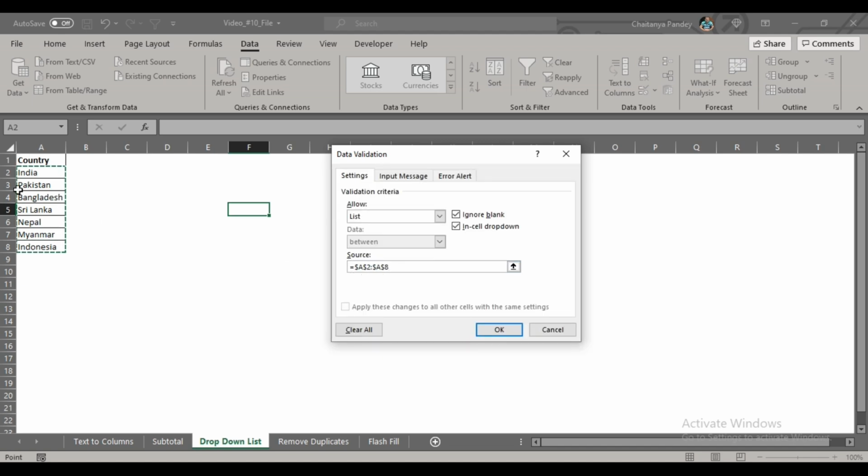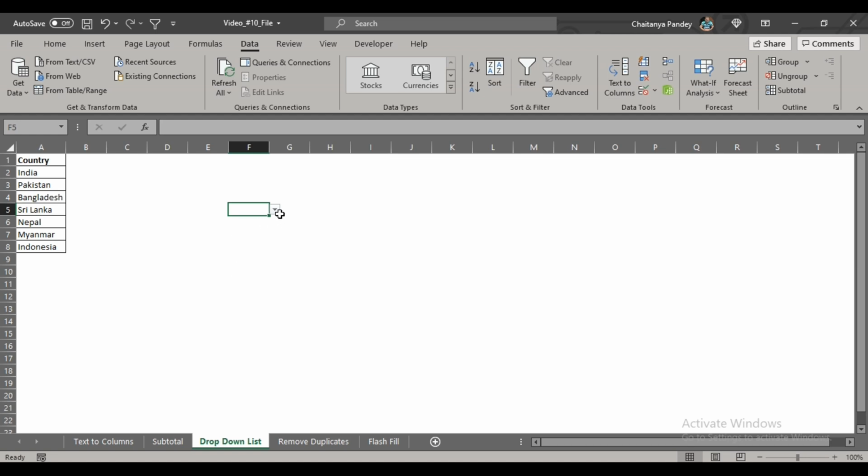Okay, so it is A2 to A8, right? Yeah, just click OK, and here you will see a drop down arrow is being created. Just click on that arrow and you have all your drop down options. So this is how a drop down list is created.